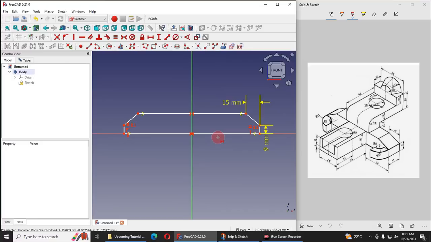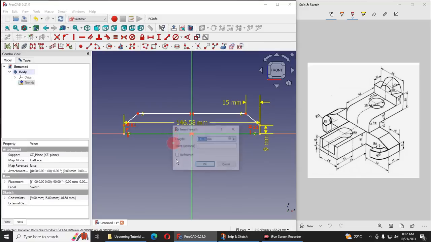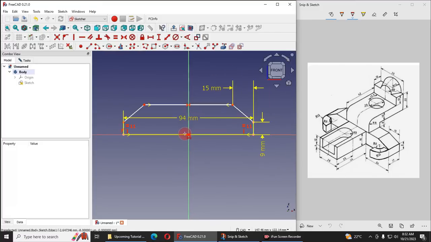now we will find the total length. So here it is a 34, so on the other side it is a 34 and it is a 26. So I will give the horizontal dimension and I will give here 34 plus 26. So this is total 94.